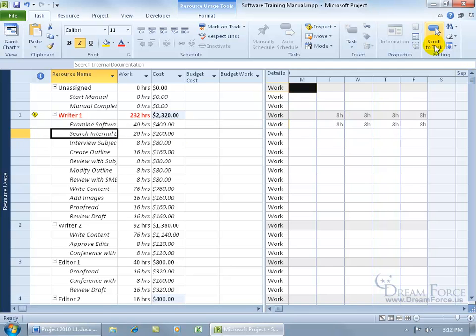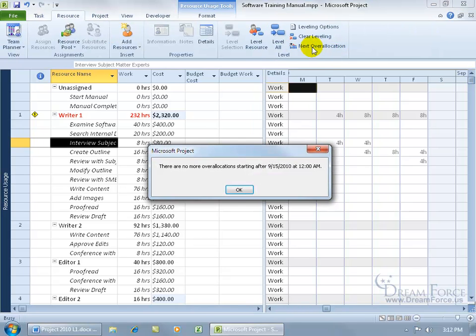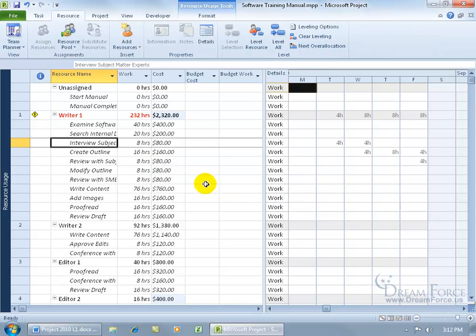Let's go to the next one and click on Scroll to Task. We've got 8 hours for that task, which is the summary for that day, in other words, the totals. So if we had this task at 8 and that at 8, the summary or the total for that day would be 16. Let's go to the next one. Like I said, it's not working for me, but on the Resource tab, I should be able to click on Next Over-Allocation, but it freezes up on me. It's a project issue that I've run into, at least it doesn't work for me.